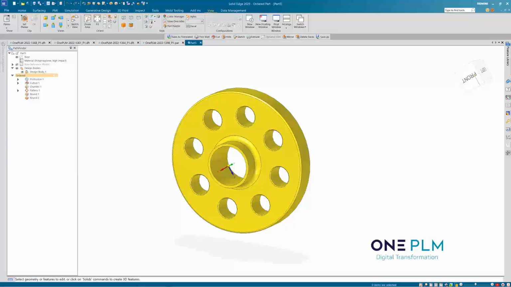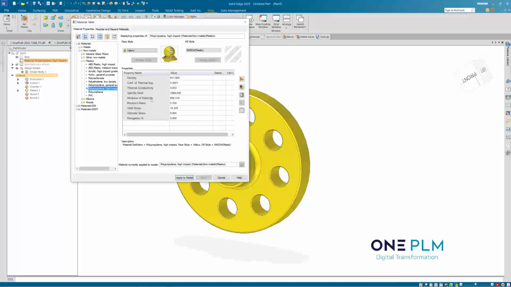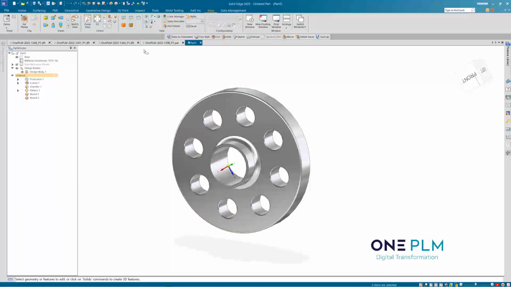We could have also used the option in the view and the part painter to paint it as well. So if I go into materials and actually do this properly, let's add our materials. Let's add our 7075, and then we're going to choose our part painter.